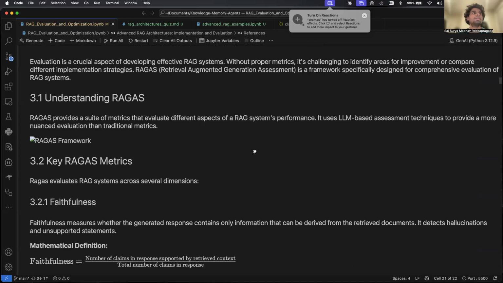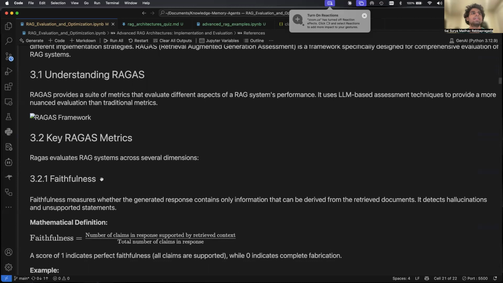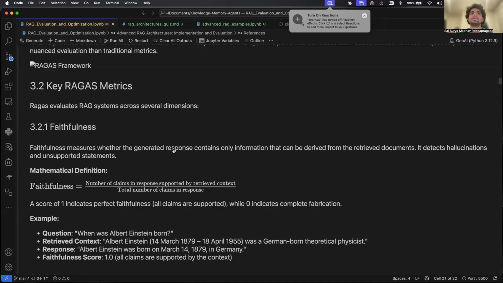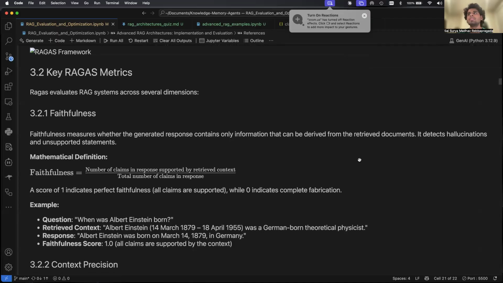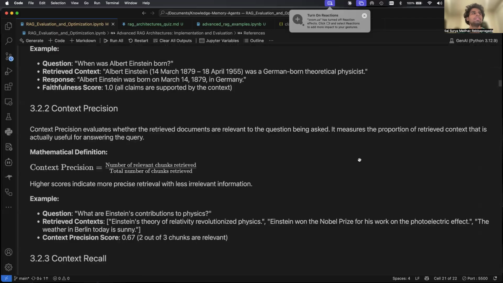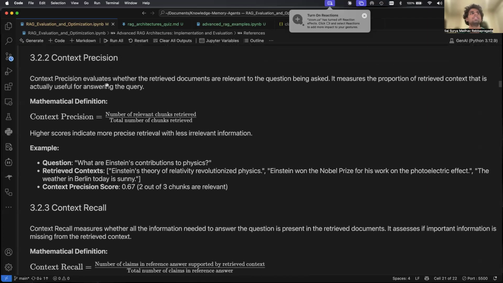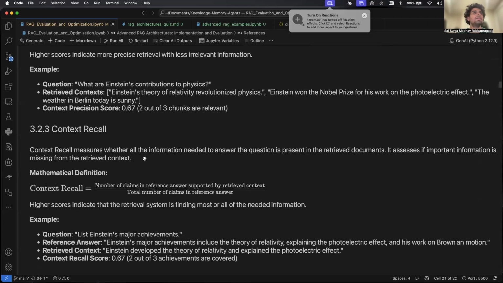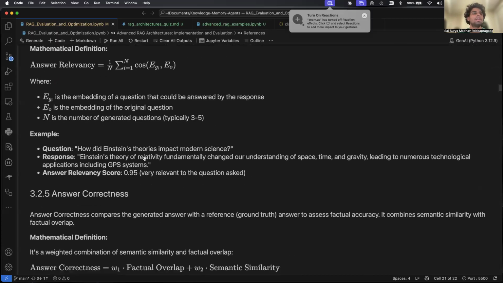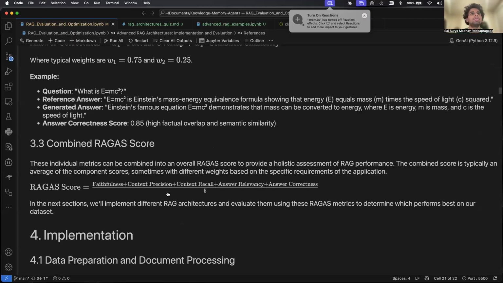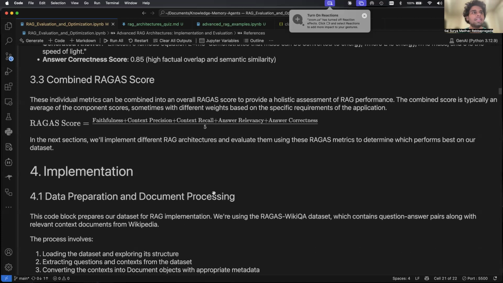Now I've used multiple metrics to track this. One is the faithfulness, where it measures whether the generated response contains only information that can be derived from retrieved documents. It detects hallucinations and unsupported statements. Similarly, context precision and then context recall. All the information for that is added here with the formulas, and also answer relevancy and answer correctness. And then we also do a combined Ragas score where we are just averaging it so that we can see a single metric in the end.